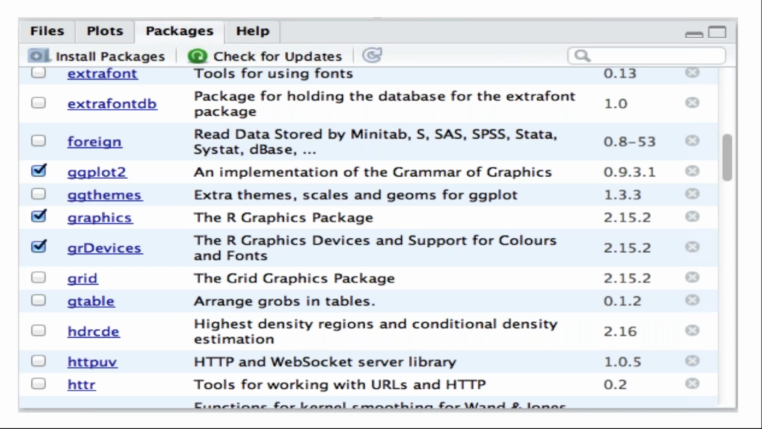Okay. So what you want to do is, Keith has a great question: how do you know when things have been updated? And there's this check for updates button here. And so I do that periodically. I would say every month or so, I'll go ahead and check for updates. And that's really, really helpful.